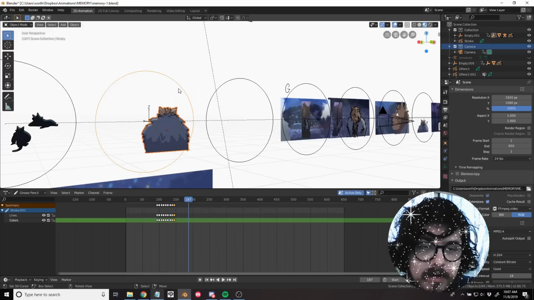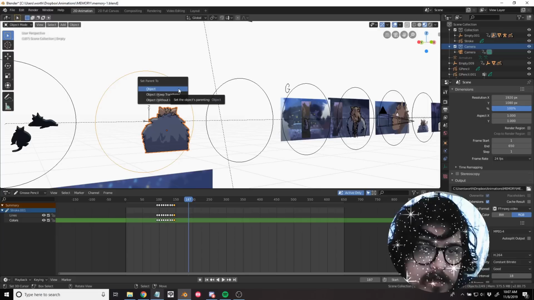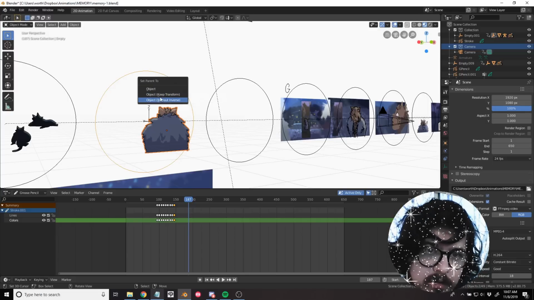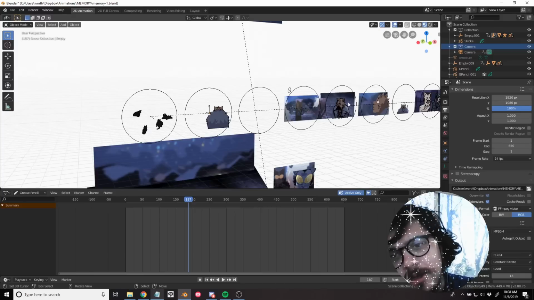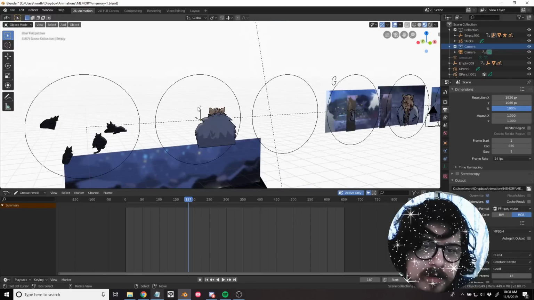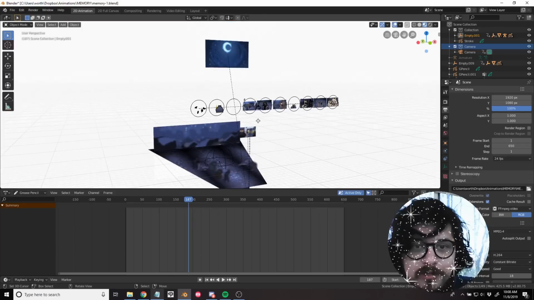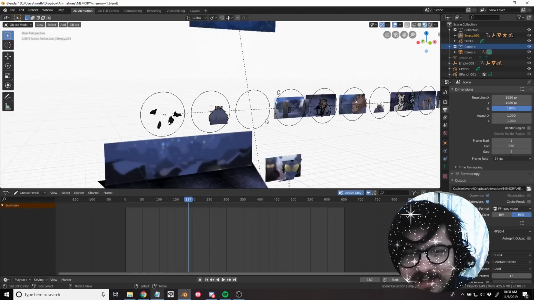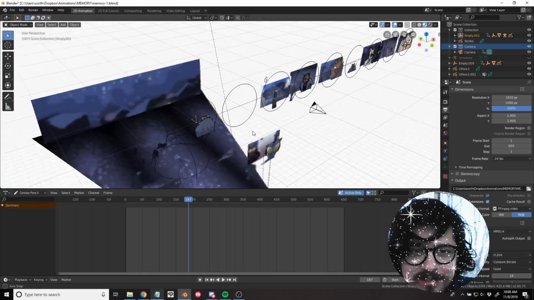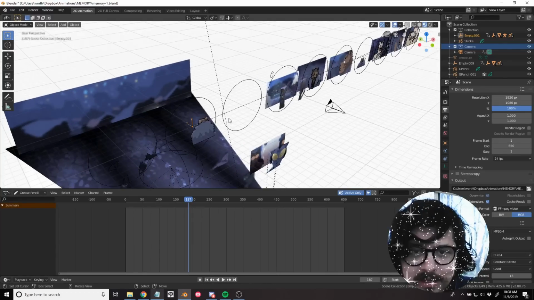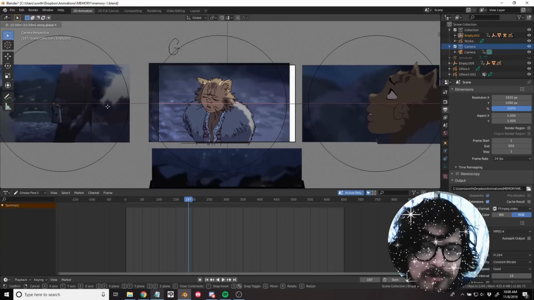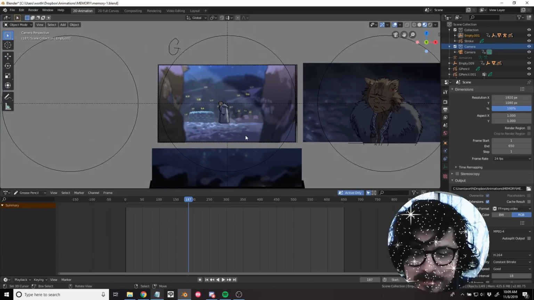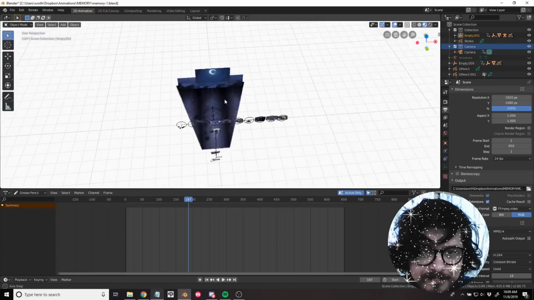Control P to make a parent. Control P, parent. Set parent to object. I just do the top one. These are the ones that do some stuff. So yeah, I have all these empties, an empty for each shot, and all the objects in the shot are parented to the empty, and then all the empties are parented to this little empty, and this one controls all the shots. So this is all very complicated. The reason I do it like this is I just want the camera to sit in one spot, and I want the shots to move in front of the camera like this as the animation plays. So let's zoom out and watch that happening.